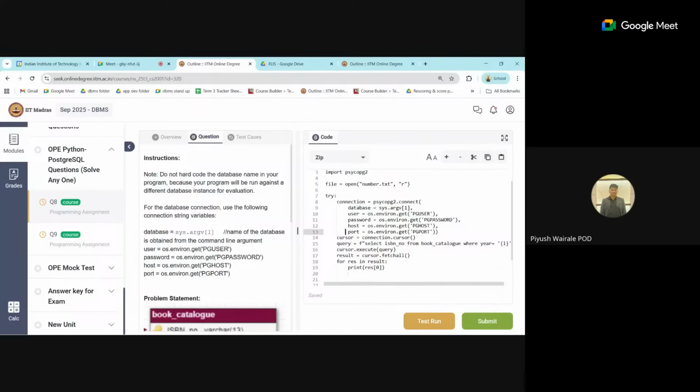Now we are creating one cursor. For the cursor you can give any name here: cursor equals connection, whatever variable name you have created, dot cursor function. Now, because we need to execute the query here, you can create one variable, query, and then use an f-string. F, then whatever query you have to type based on the requirement.